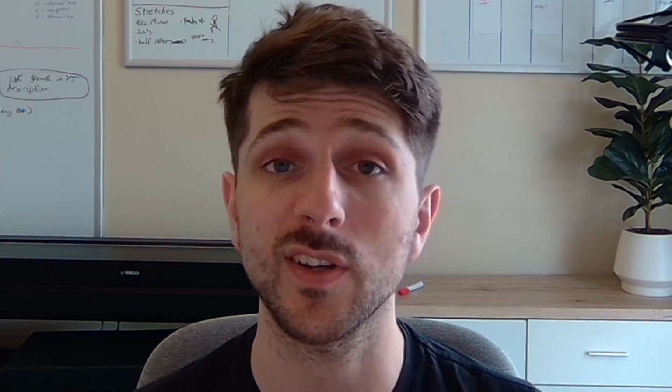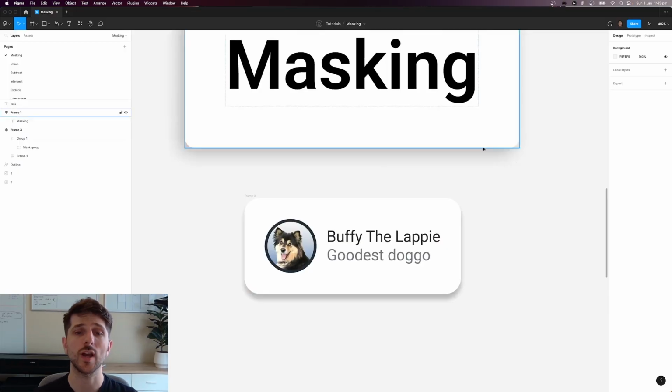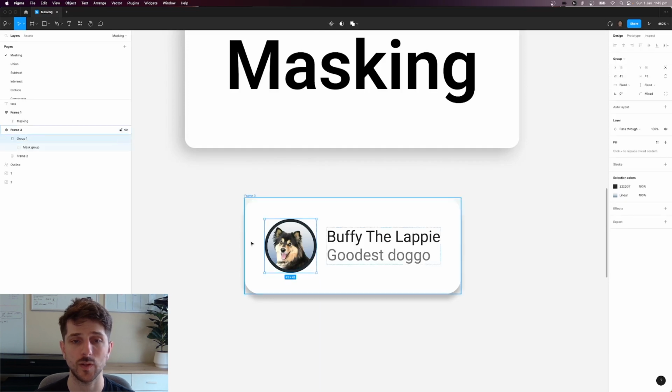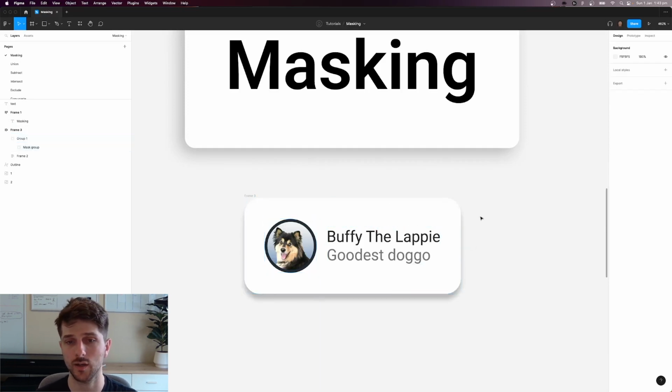Before we get to the exercise, what is masking? So masking is essentially using an object shape to show specific areas of another object while hiding the rest. So I'm going to show you how to use masking to create something like this. For example, you can use that as a profile picture inside a card. You can use it in other areas of design as well.